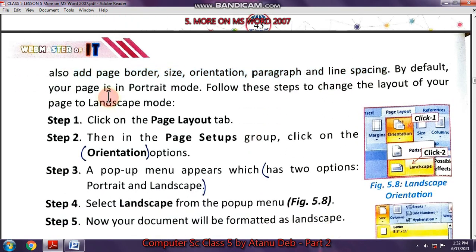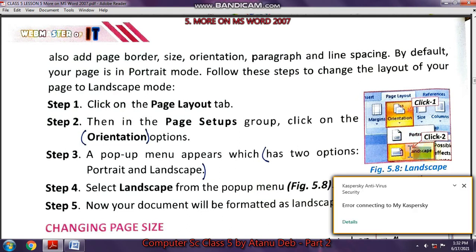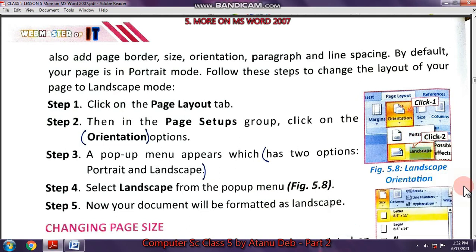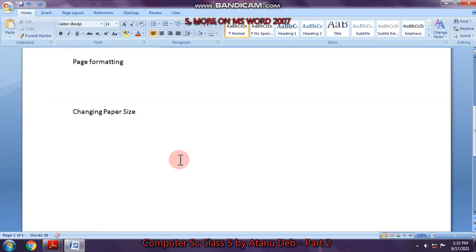So first of all, we will go to the orientation. There are basically two types of orientation, as you can see here given in the picture. One is portrait and another one is landscape. By default it is the portrait one, the first one. So how can you change the orientation? Let us go to MS Word.